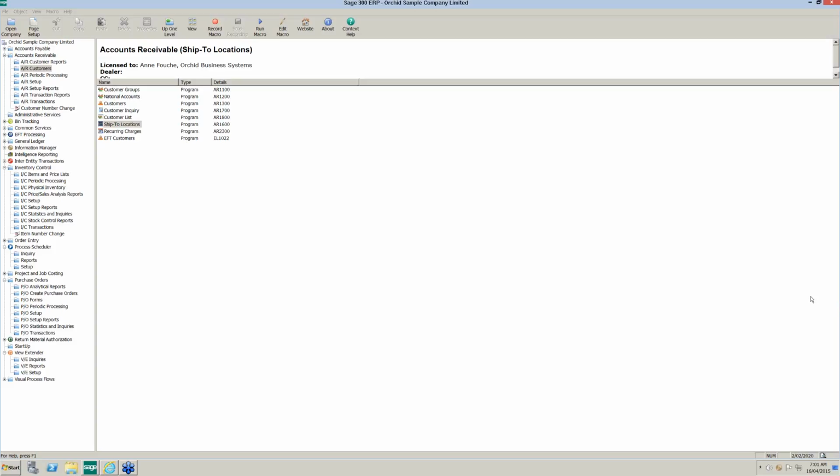So many times business partners have developed macros for their clients in order to automate processes, and we believe that using View Extender will be a better approach because it won't necessarily be tied to a specific service pack update or version change within Sage 300.